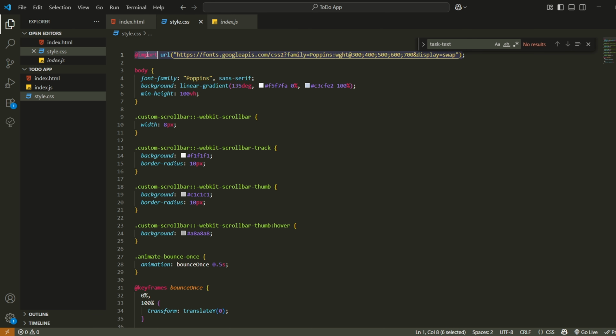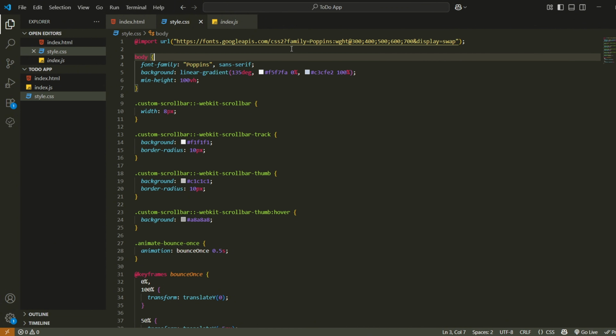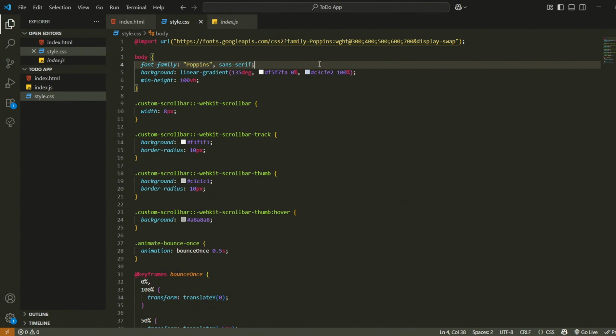First, we import a font from Google Fonts. We're using the Poppins font, which comes with multiple weights, so we can make the text look either light, regular, or bold, depending on where we need it. For the body, we set the Poppins font as the default and apply a soft gradient background. It goes from a light gray to a subtle blue, giving the whole page a fresh and modern look. We also make sure the body stretches to the full height of the screen, so that gradient always fills the entire viewport.